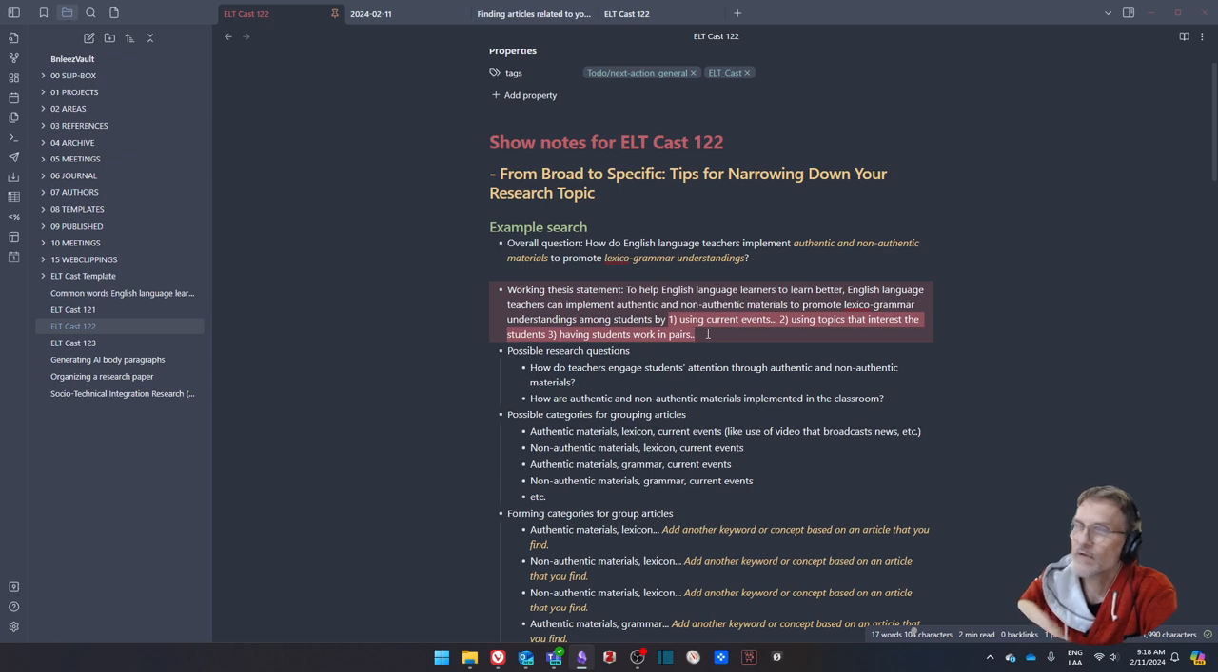This working thesis, the key word here is working. So that means you can change it at any time as you're narrowing down your search. Maybe you have a lot of articles on only authentic material, the use of video to promote grammar only. So now you have what you need, and you can find three different ways. Let's say the use of video to help with listening comprehension. Maybe use of video to talk about social cultural aspects of the video itself, right? Where culture can also be brought into the classroom. Maybe the use of video as an assessment tool, and their use of video is more directed towards their own assessment.